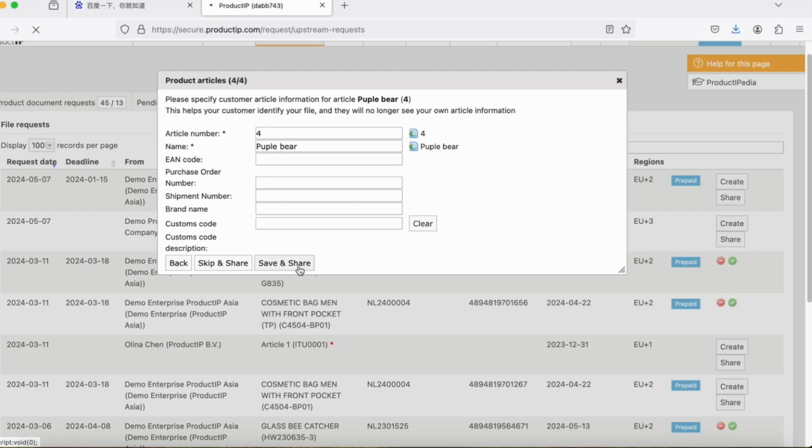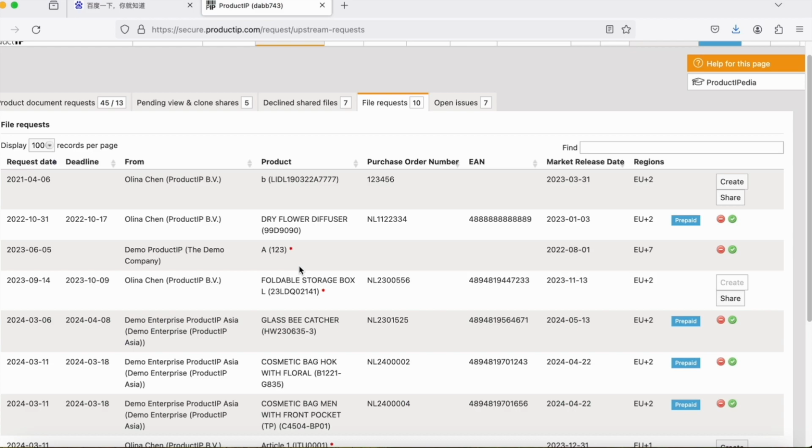Save and share when you're done. This way, you've shared the file. After this is completed, the record of this file request will disappear from your File Requests tab.